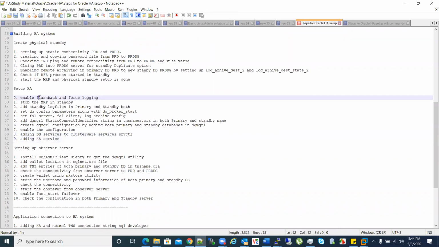For HA configurations, there are some pre-checks. You should have flashback enabled and force logging enabled. Flashback, if you have already worked on DataGuard, you might use it when you want to reinstate your old primary into a standby. You'll have to flash it back to the last SCN where the failover or switchover happened, and then convert it into a physical standby. That is why it is important to enable flashback, and it should be enabled in both systems.